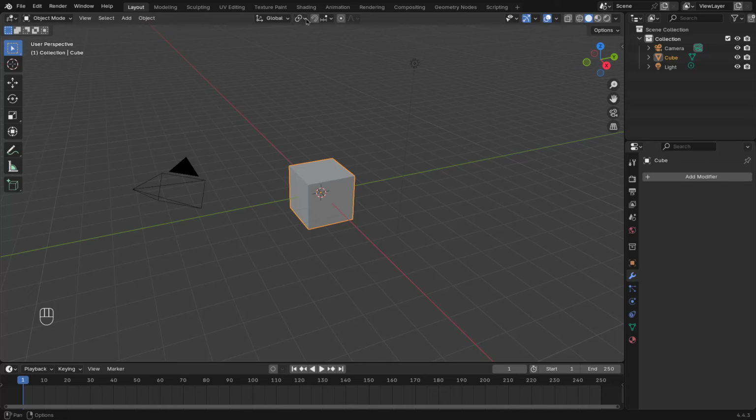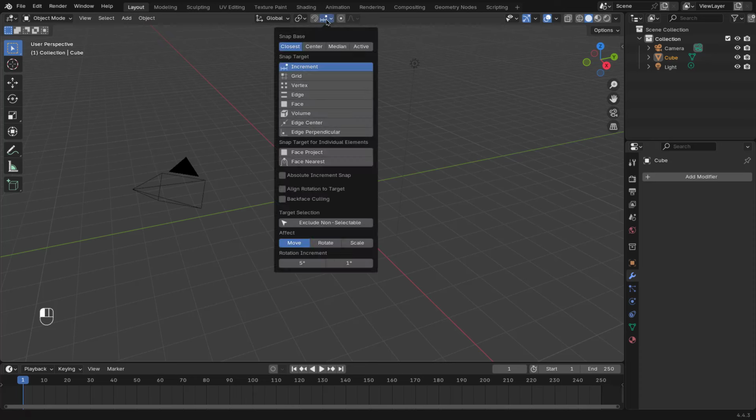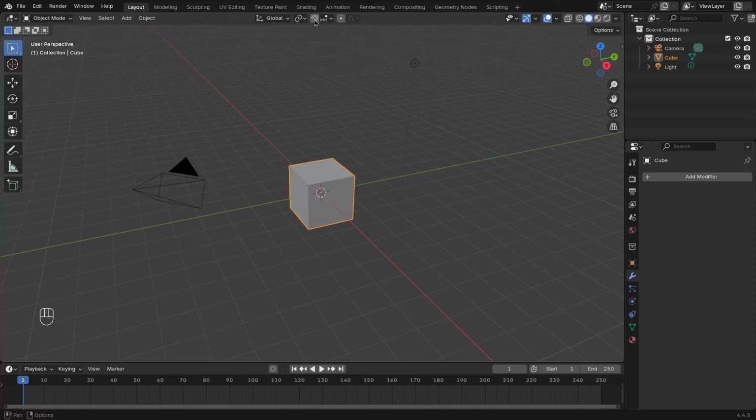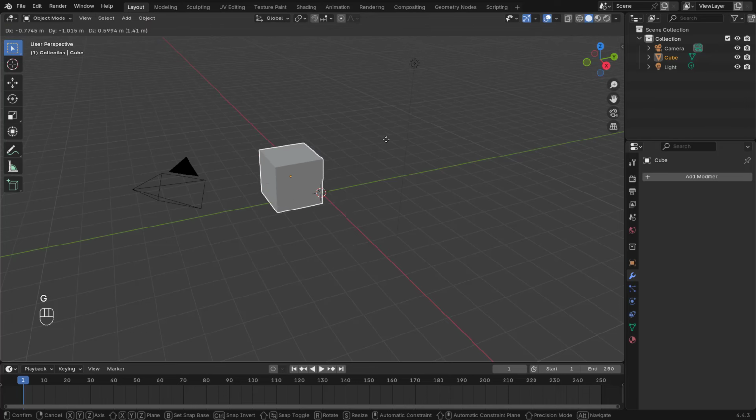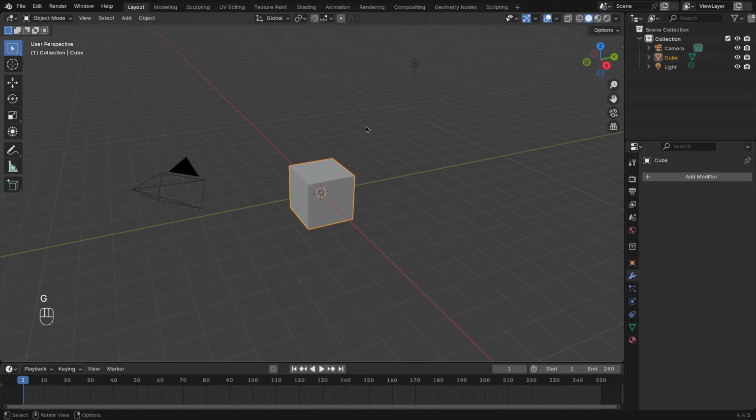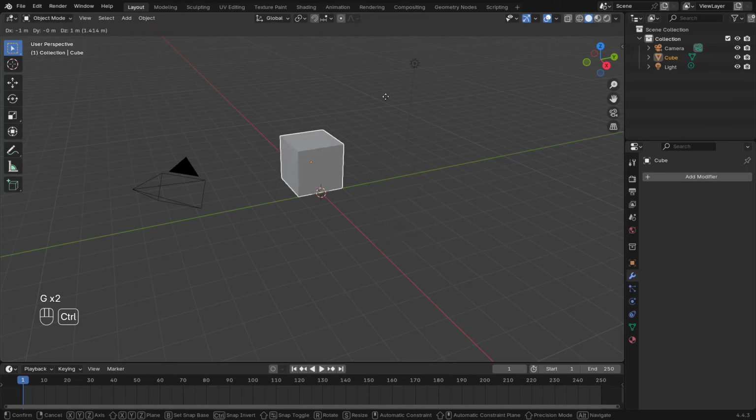They're here above this 3D viewport. As you can see, these are snapping tools. You can turn them on by clicking on this magnet icon, or you can press Shift+Tab to turn it on. Or you can temporarily turn it on while transforming your objects by holding down Ctrl. You can turn on snapping temporarily.